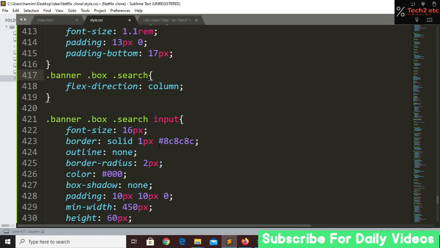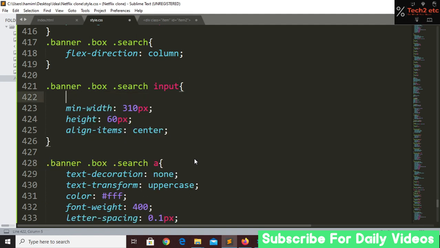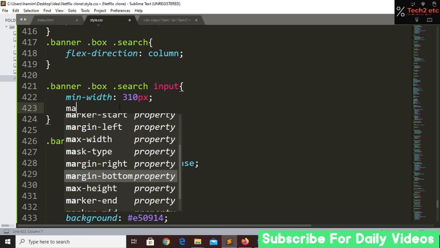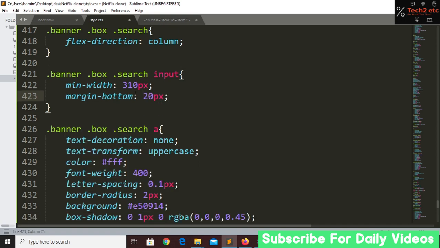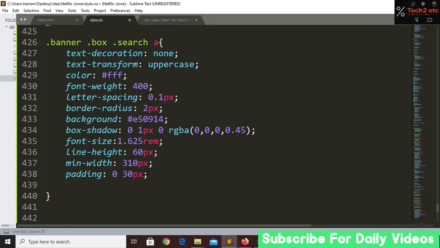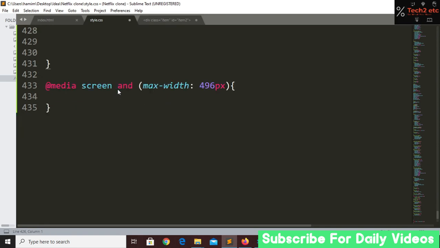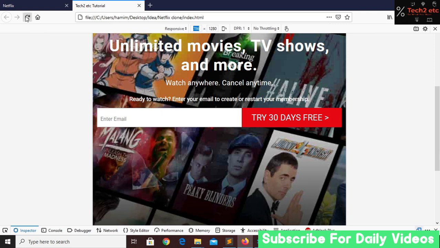And from our input, I will just change the max width, and this will be 310 pixels. I don't want to change anything from here, so delete these lines of code and this one also. And I will give a margin bottom of 20 pixels. And from our button, I don't want to change anything, so that's why I delete this line. Now save, go to our website and refresh.